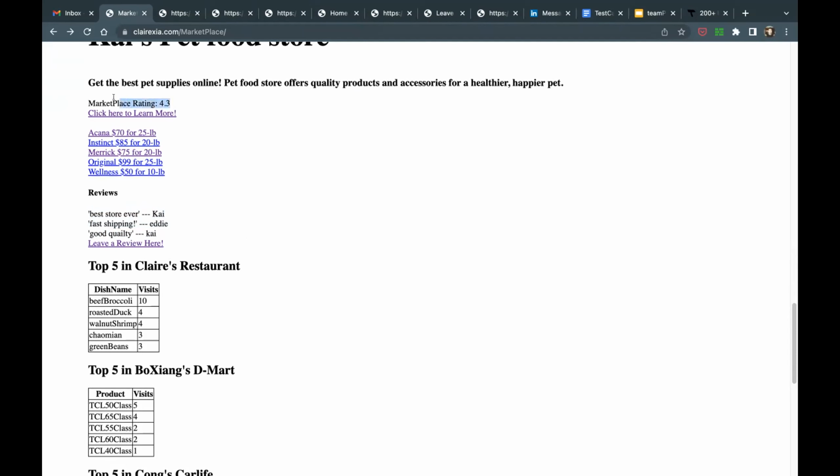Also, they update the ratings here. It used to be 5 stars, and since I put a 3, it goes down a bit. Okay, yeah, that's my 2 test cases. Thank you.